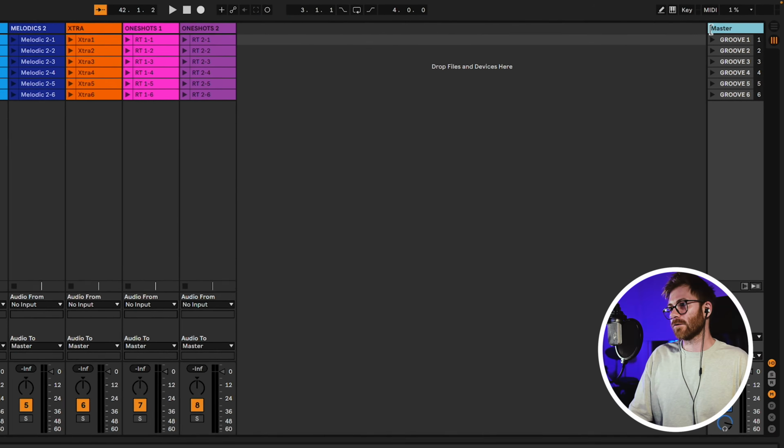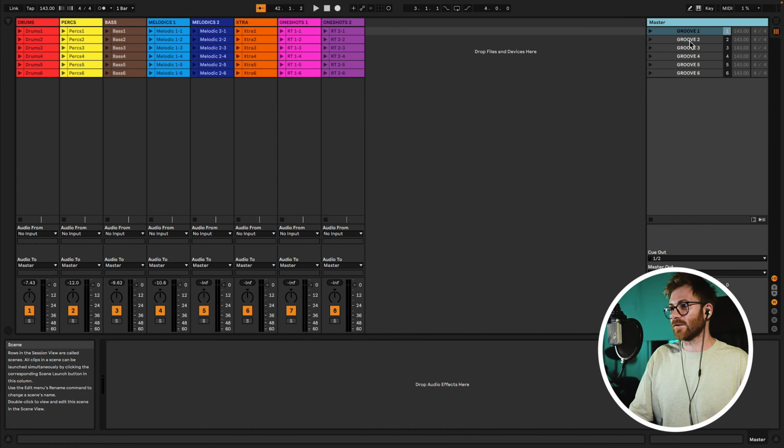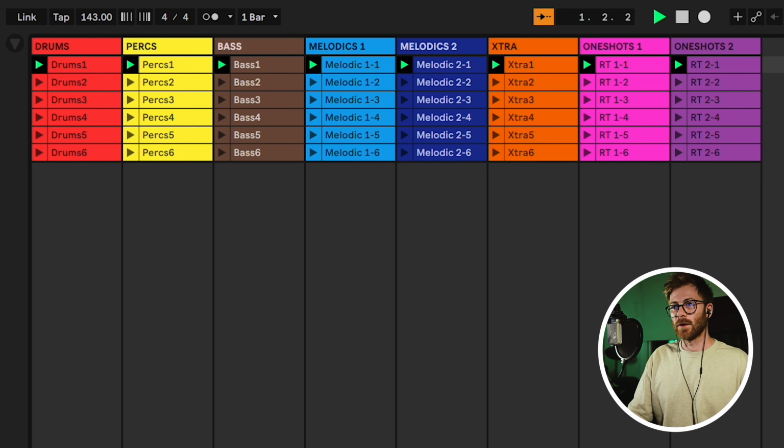On the right hand side of the screen, you've got this section where you've got scenes, and you can set this up to play different songs. In the case of this project, I just have a scene for each one of these grooves. Then if I press this play button, you'll see how it triggers the entire row. So that's like starting the whole song off, right?